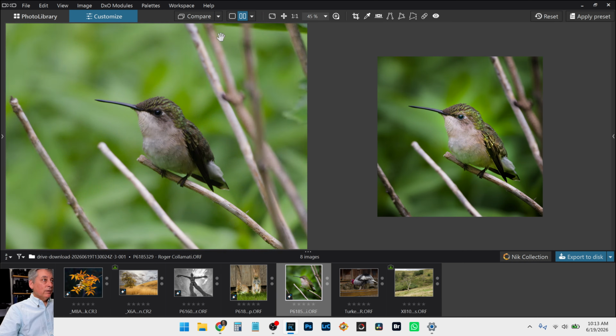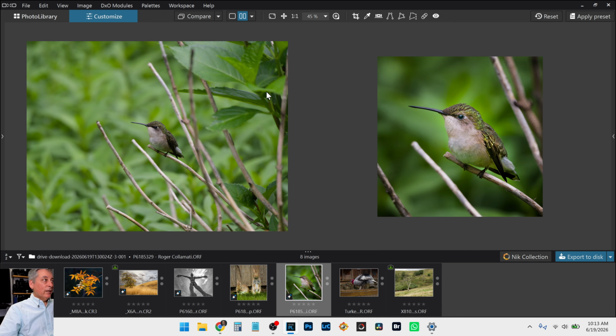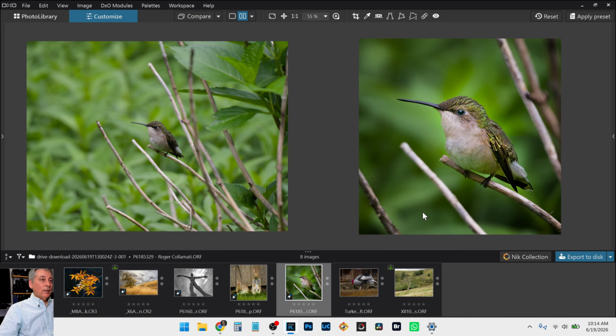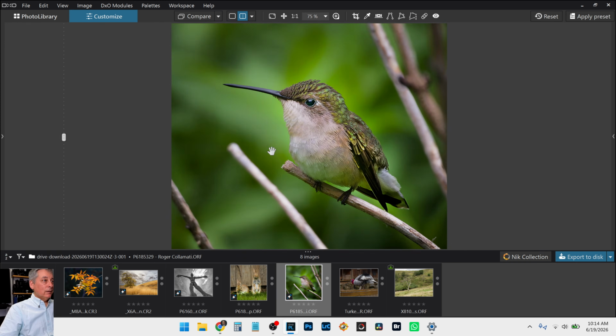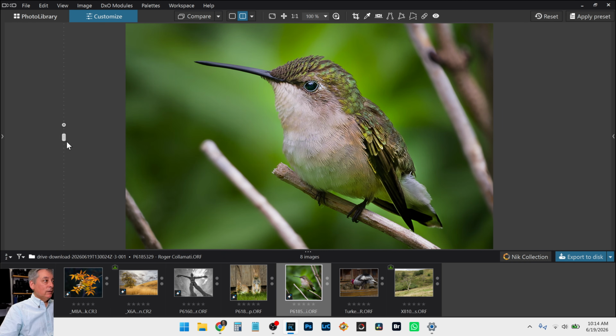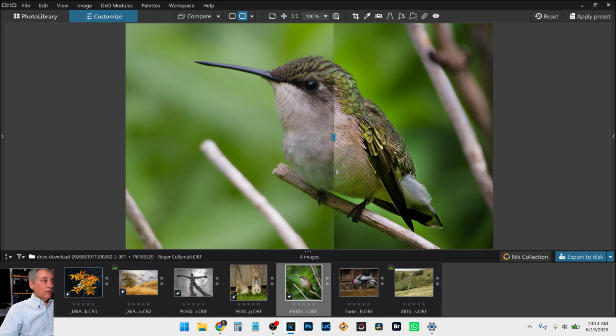So without the geometry, there's the original on the left, and this is my edit on the right. So yeah, we had to crop in quite a bit. Again, I like to watch my corners here, and then just the overall balance. And then we can compare the fine details of the split view.